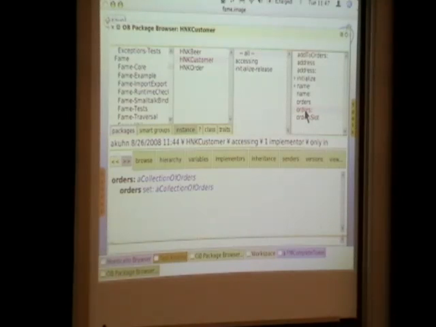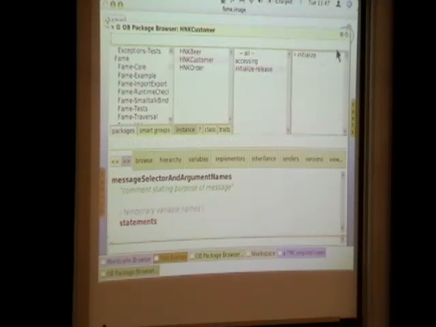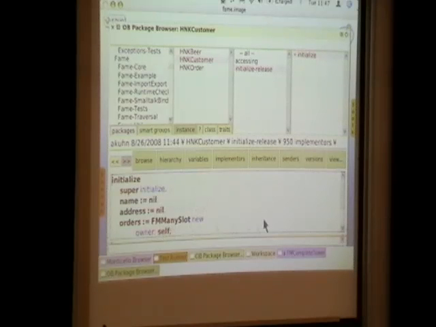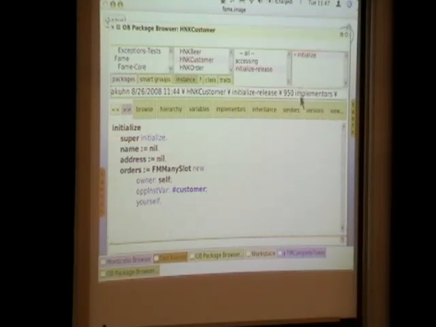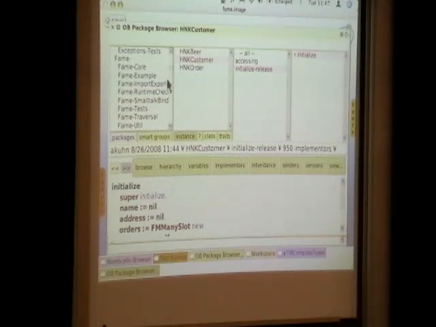And yeah, so when we set the orders, we set it on the slot, and to get it, we get the value of the slot. And in the initialize method, we have here a many slot. So these slots have been implemented by Tom Verwast, and they just update each other in every fancy way. And we will see that later in the example. I will show you how this works.